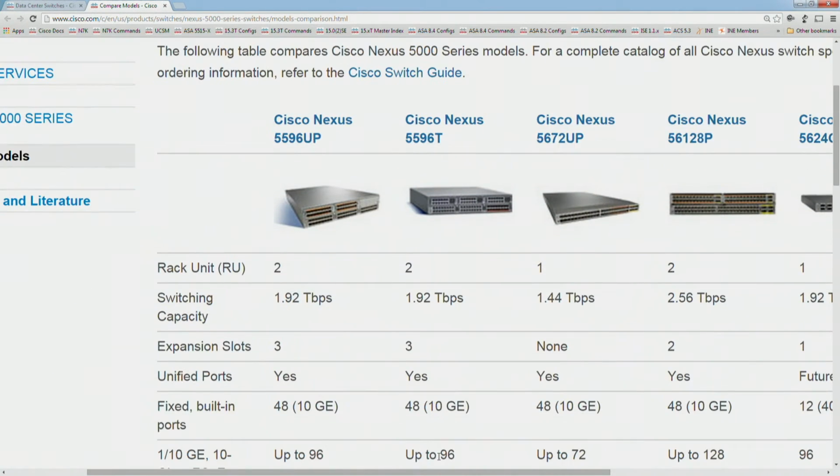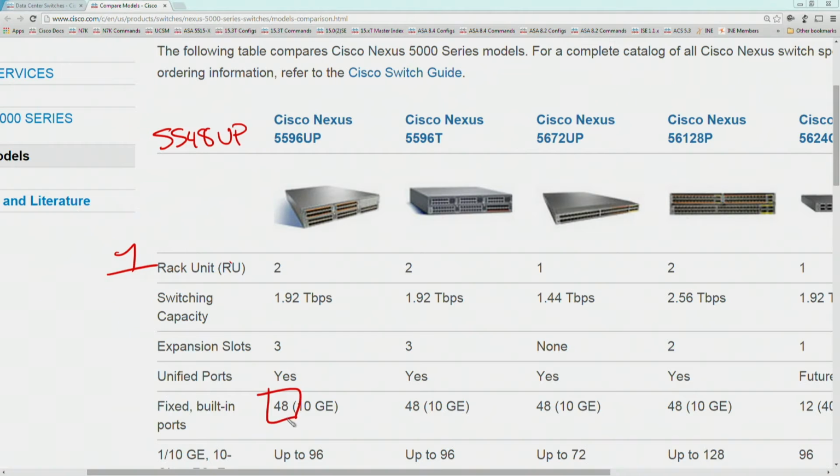Okay, so under the Nexus 5000s, if we compare the models, the one that we're going to be using here for the class demonstrations is the 5548 UP, which is a 1-rack unit box that has 32 fixed ports. So basically the box looks like this. You have 32 ports here, and then you have an expansion module that can take another 16 ports.